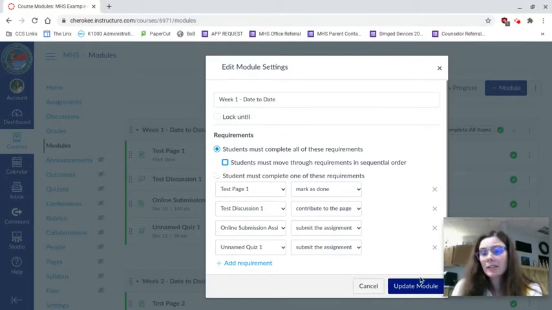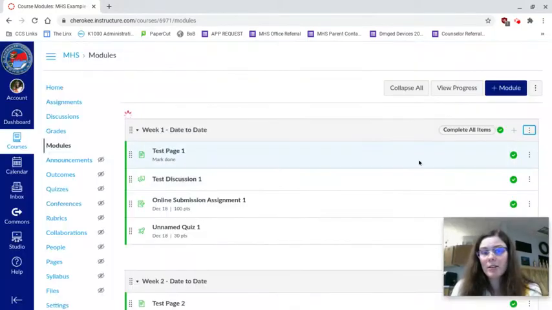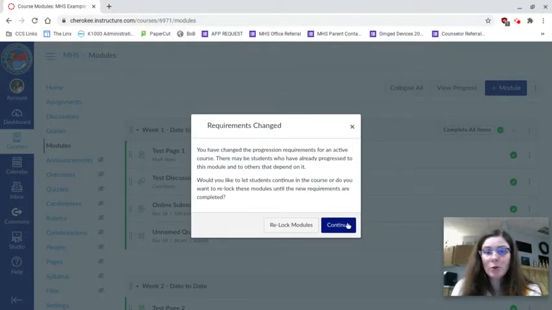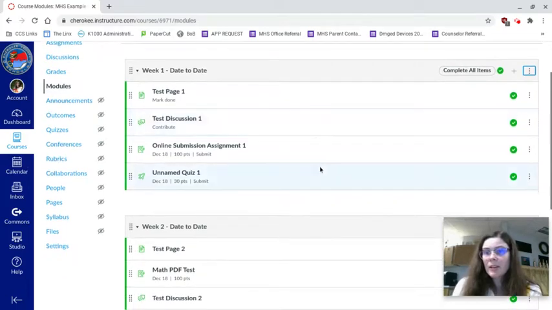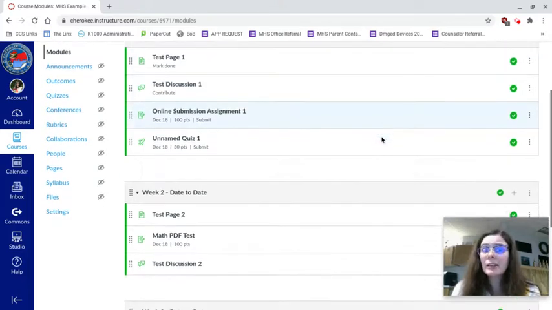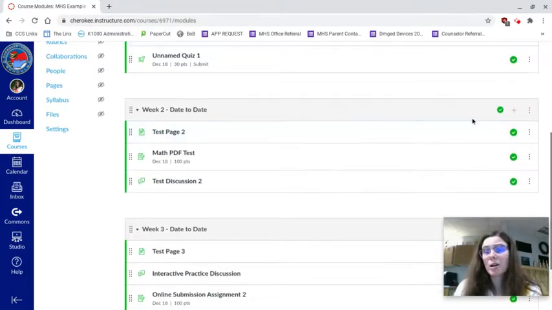All right, so I'm going to just click Update Module on this one, and we're not going to make them do sequential order. And again, I'm going to continue instead of relocking my modules. So now we do have our requirements still showing that we've got a built-in complete all items here. And I'm going to move on to my settings for this next module.